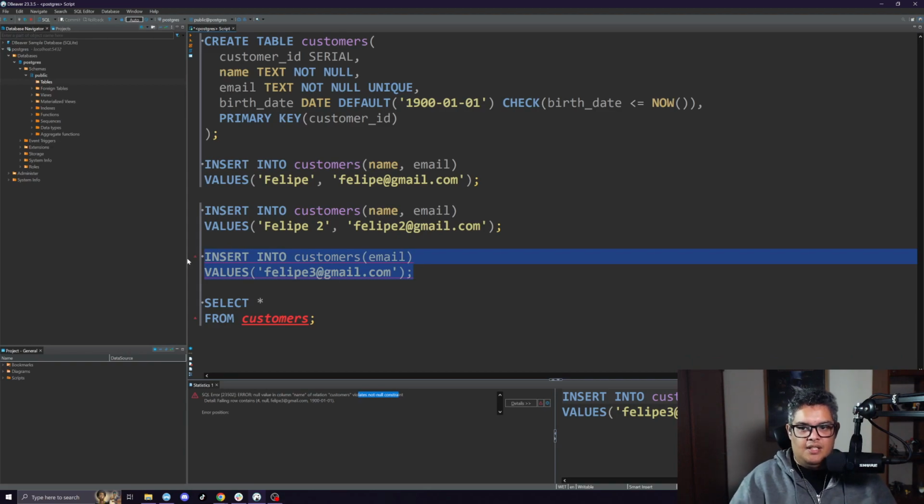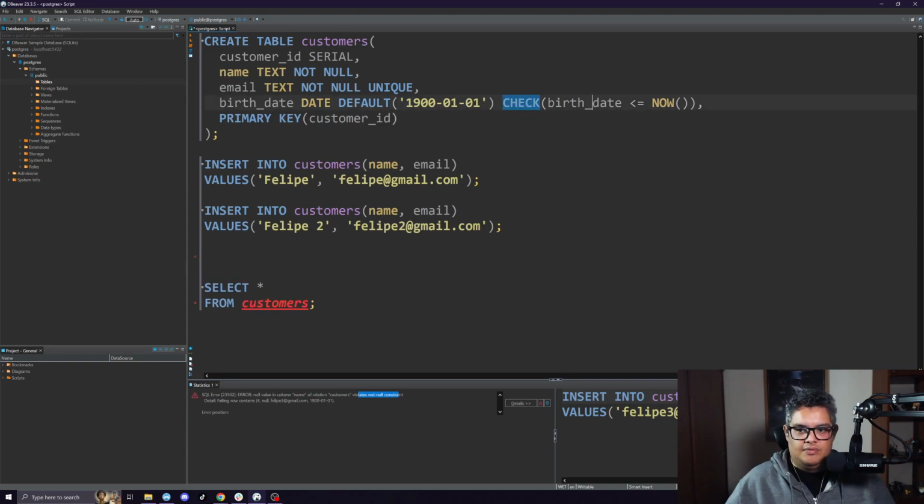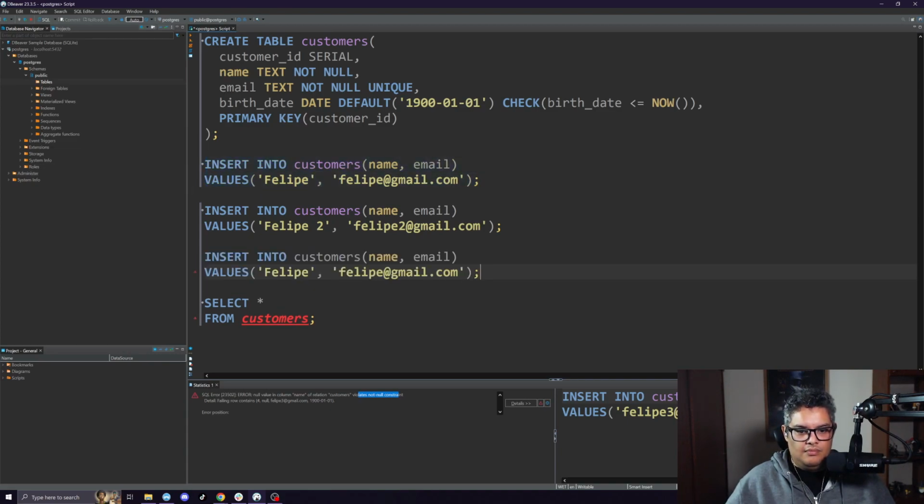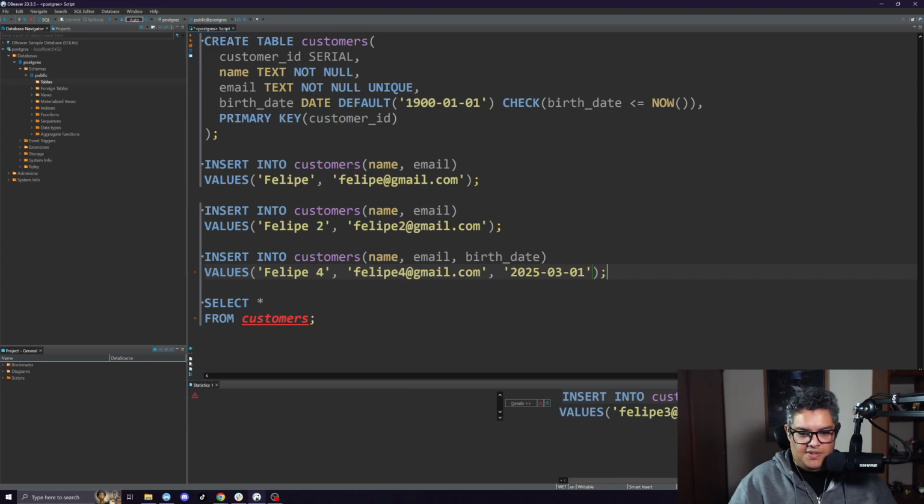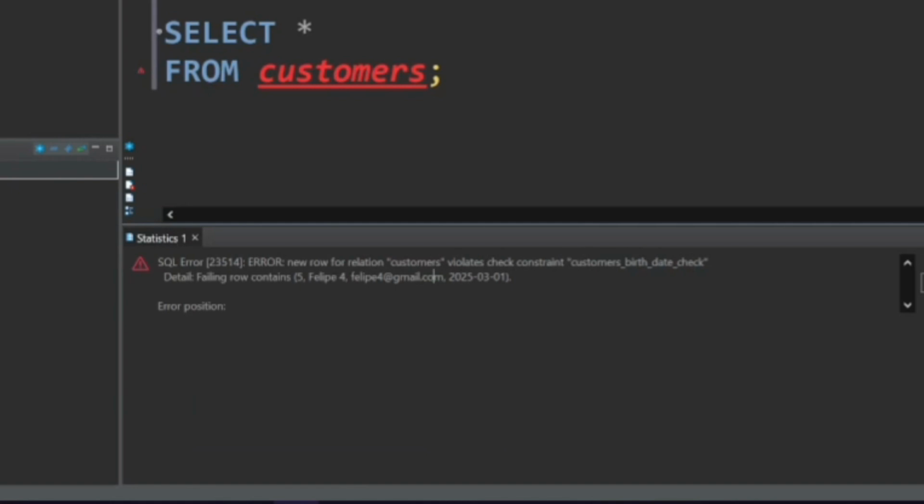And let's check the check constraint. Let's put a date higher than now. So just copy this. Felipe 4, for birth date, 2025, 1st March. And try to insert. Okay, it failed again because the check constraint worked.